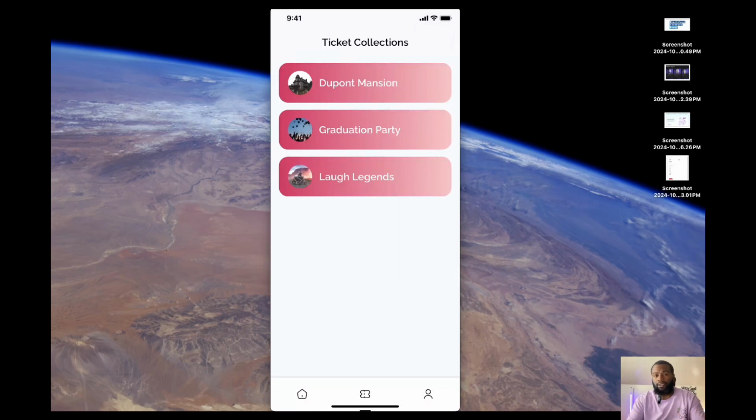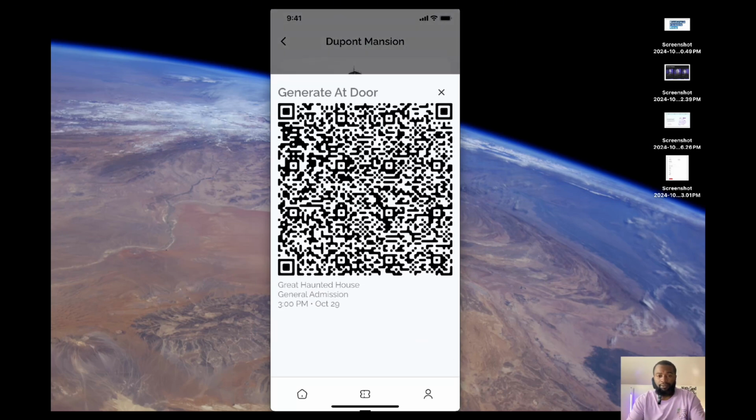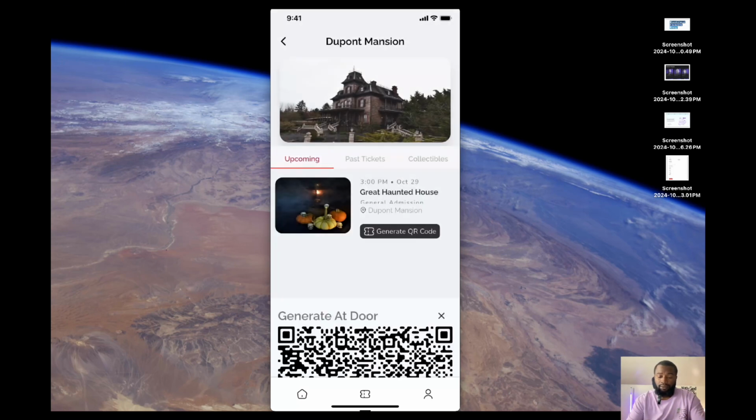You can go here and see all of your tickets. And so this is my ticket that's coming up for DuPont Mansion. And when I get to the door, oh, there's a bit of a bug there on that UI. No worries, we'll fix that. I get to the door, I generate this barcode, and then it's scanned and we're good to go. So that's basically the gist of it.